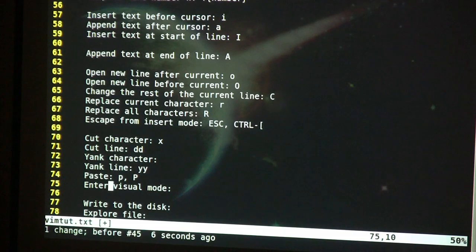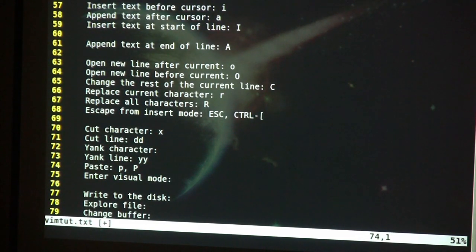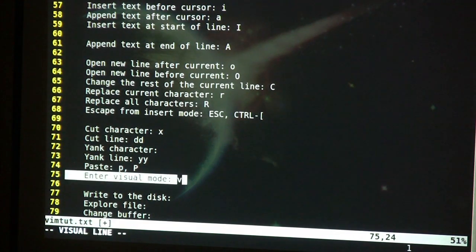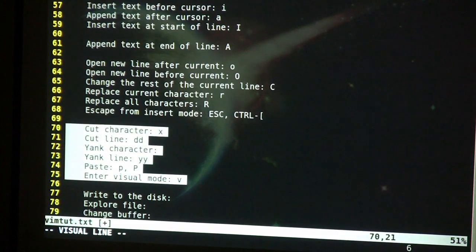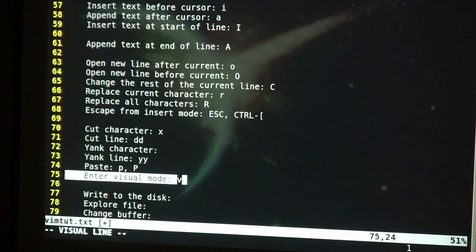So to enter visual mode, we can use lowercase v. You can also use big V. Big V is visual line mode. In this, it's the same as the lowercase v in visual mode, but now it just does a line at a time. Which if you're working with code, is sometimes faster.